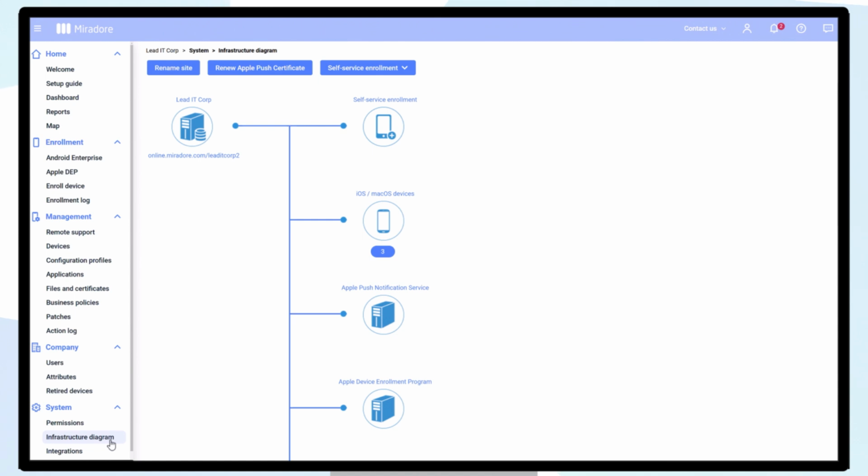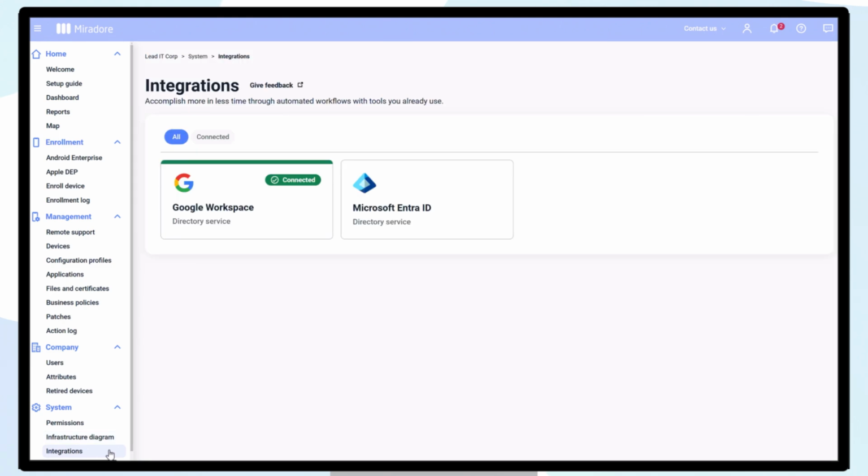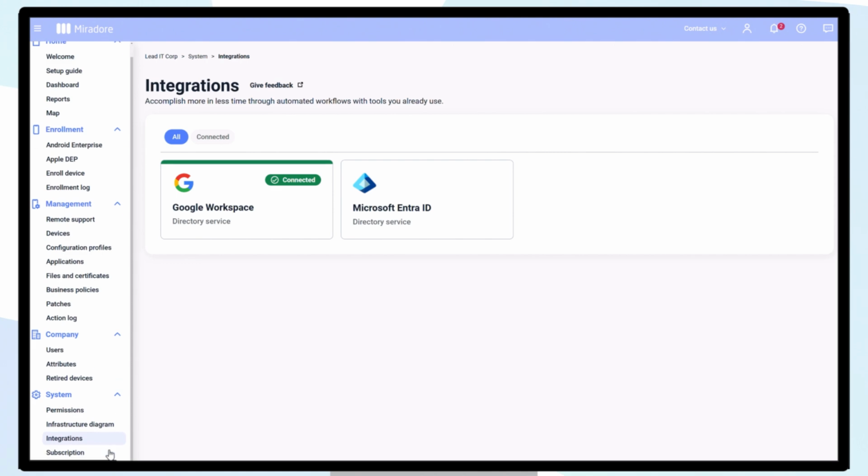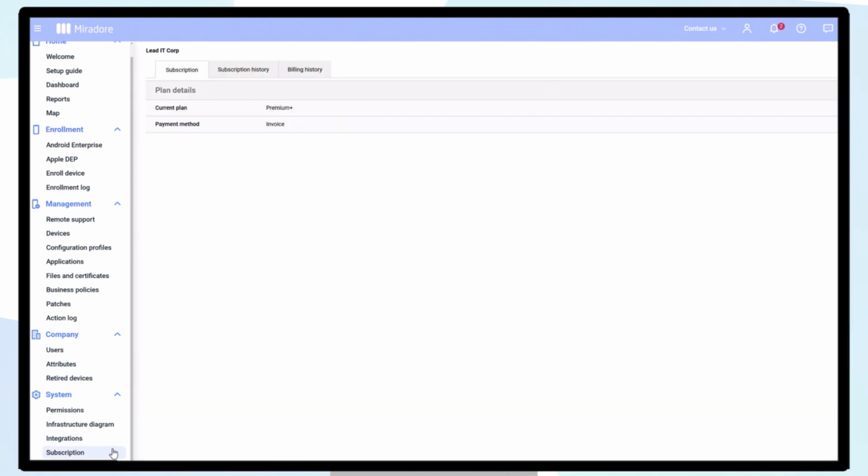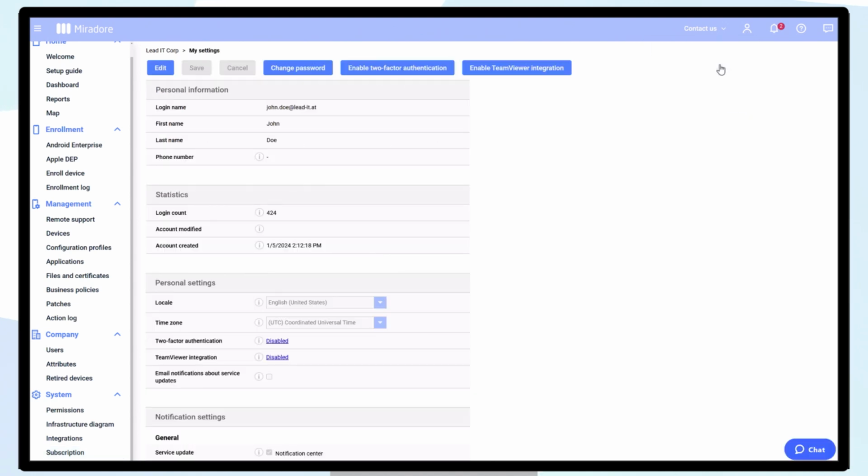Automate your device user management with integrations to Microsoft Entra ID and Google Workspace. This keeps the importing and updating of your users fast, secure, and error-free. You can manage your subscription and billing information in the subscription view. Adjust your personal settings by clicking the person icon in the top right. In addition to editing your personal information, you can also set multi-factor authentication, enable notifications, and configure remote assistance.